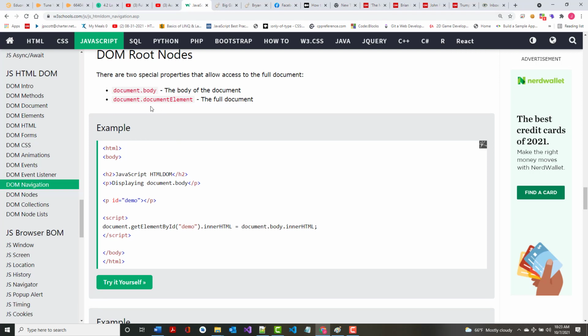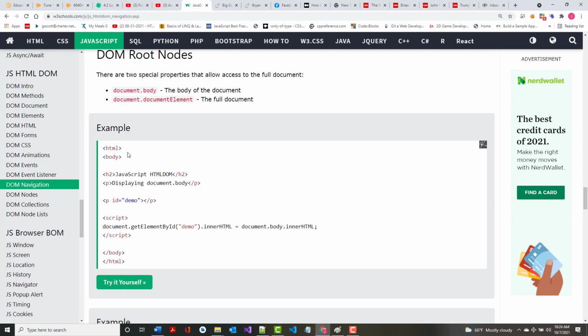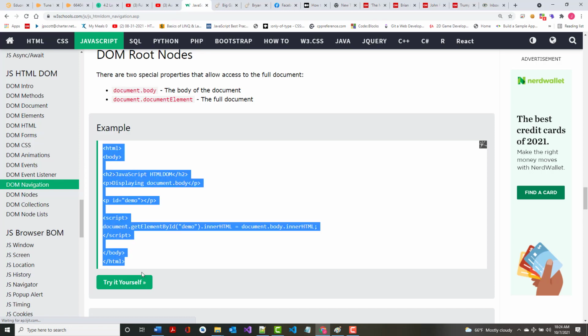We already mentioned this. Everything that's in the body, everything that's there, you can use document.body for. But notice there's no head tag here, but let's pretend for a minute there was. If we want to grab everything, including the HTML tags and the head tag, we can use document.documentElement, which is really not used very often.